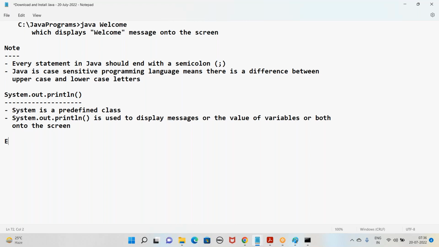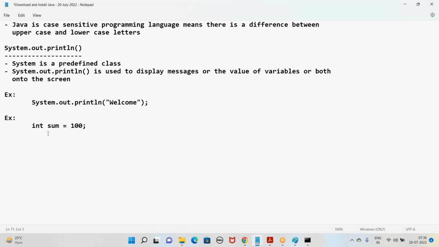Right? For example, if you want to display a message on screen, we'll say System.out.println, and the message should go in double quotes. One more example. If you have a variable sum equal to 100 and we want to display the value of sum, then we'll say System.out.println sum. How will the output come on screen? It just prints 100.